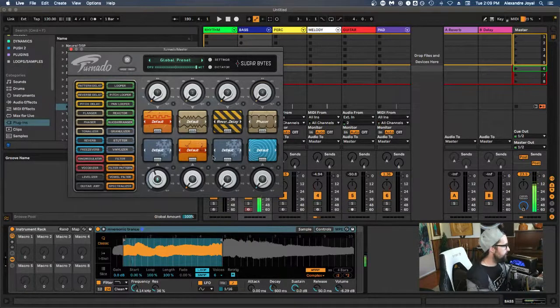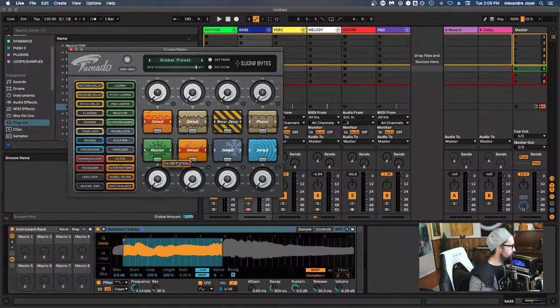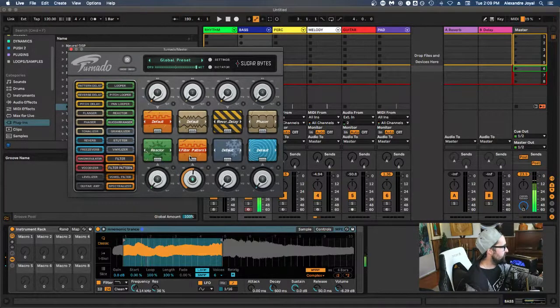Nice. Let's find the bottom 8. Let's go with reactor. Another filter pattern. So I'm just basically testing out these effects so that we can find stuff that we like. Maybe a looper. That would be cool if you could loop stuff and then play over it.